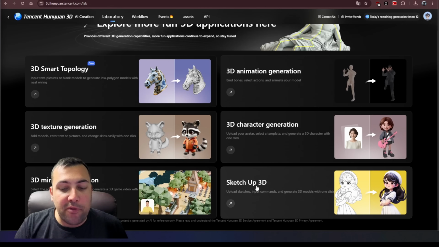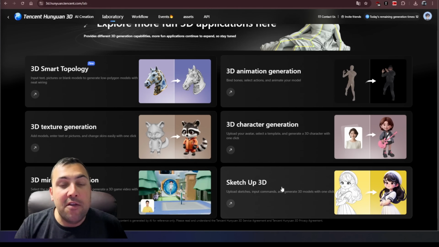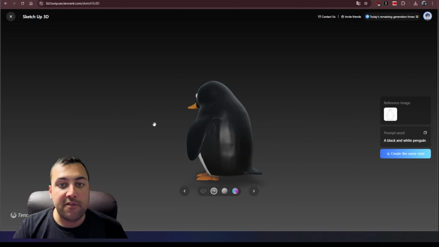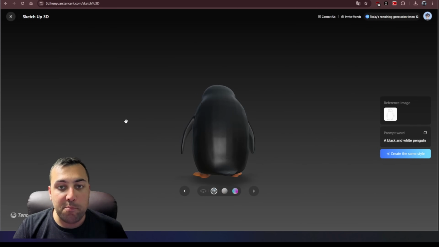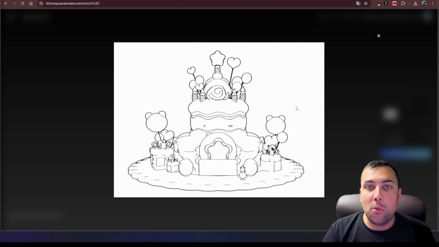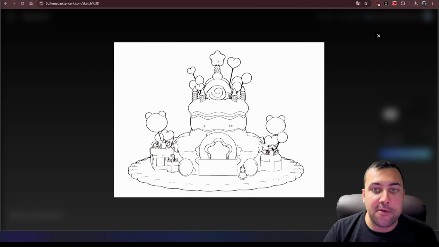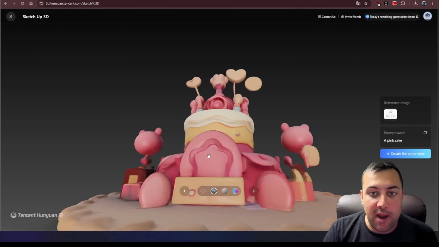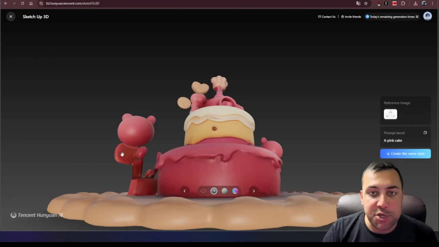There is also something called Sketch to 3D, so it can actually take a sketch. Here's a sketch of a penguin, and here is the 3D version of the same penguin that looks good. We have a sketch of this castle here, and there's a lot going on here. There's the stars at the top, the little swirls. There's these teddy bear-like heads that are floating out with a star door. And here is the output that it creates from a sketch to 3D.